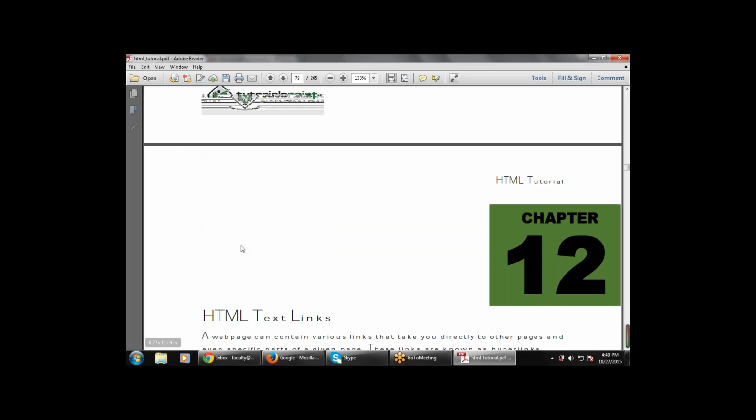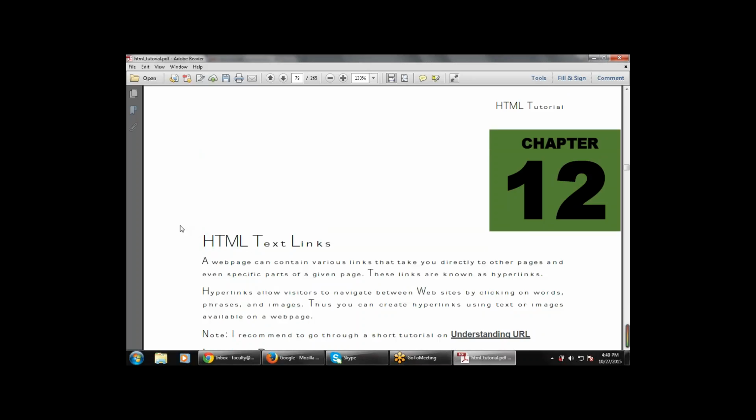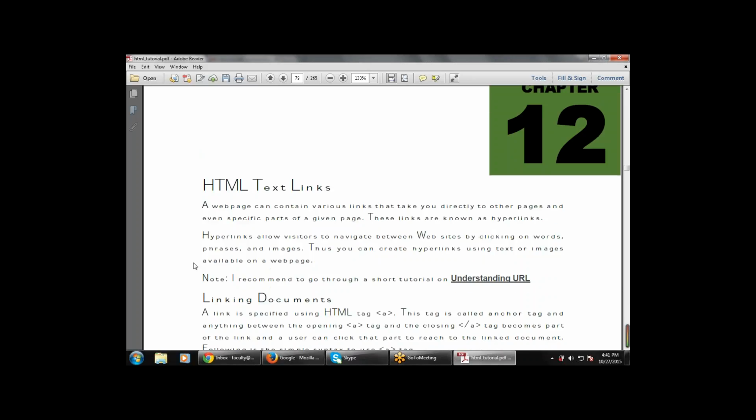Now the next chapter is chapter number 12, that is the HTML link. That is how to make the linking within the HTML page, so that if I click on one link, it will take me to the next location, up, down, bottom, or another HTML web page. So that is the HTML text link. We are providing the linking to the text, which is known as the HTML text link.